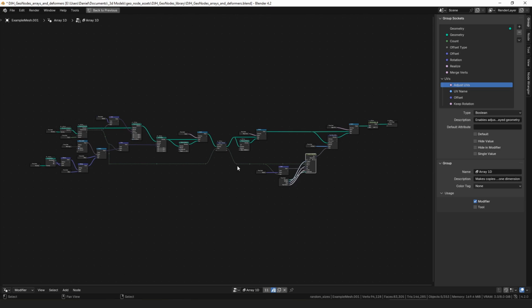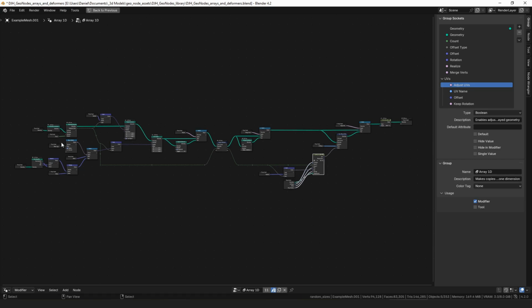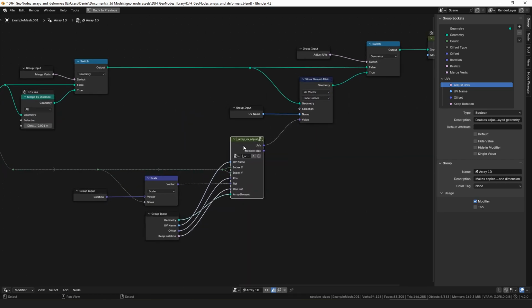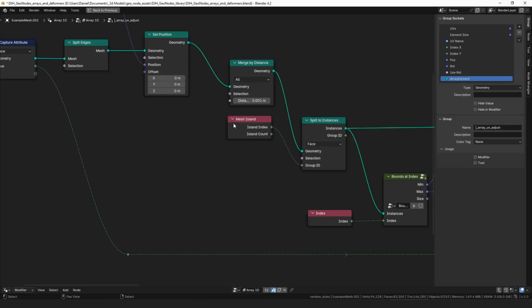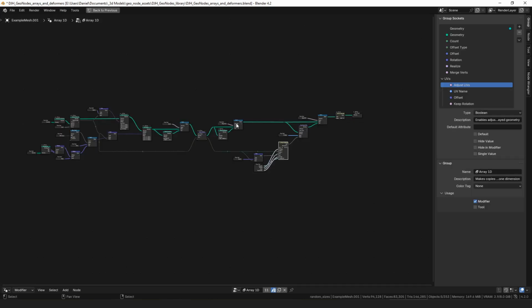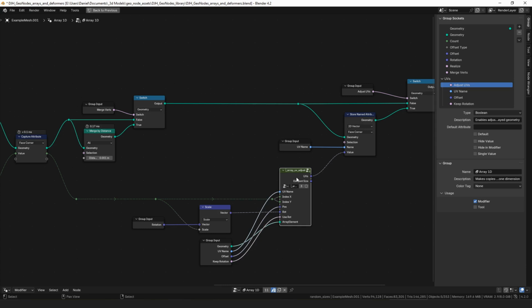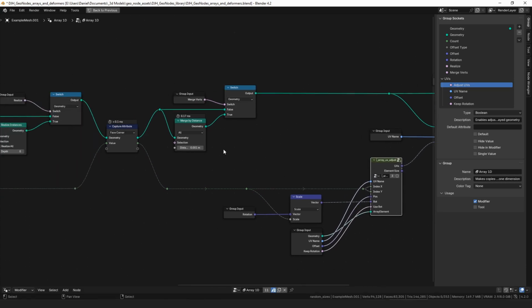So, it's fairly simple for the most part. This is the entire array 1D node group. The only complicated part is this node here, which I use in all of the array nodes to fix the UVs, or offset the UVs, similar to how the mesh was offset. So we'll go through that as well. This outer layer handles the 3D portion, and this inner node here handles the UVs.